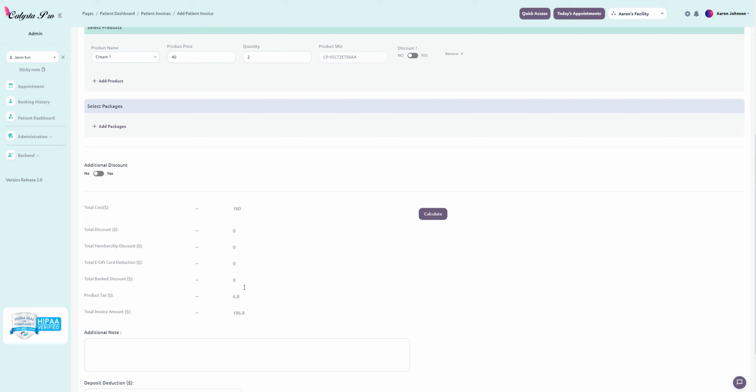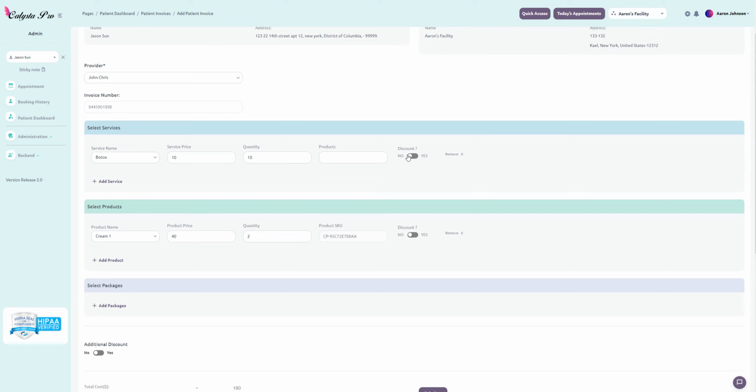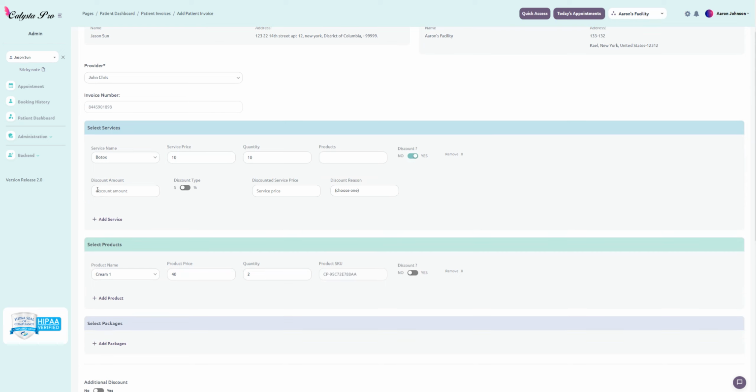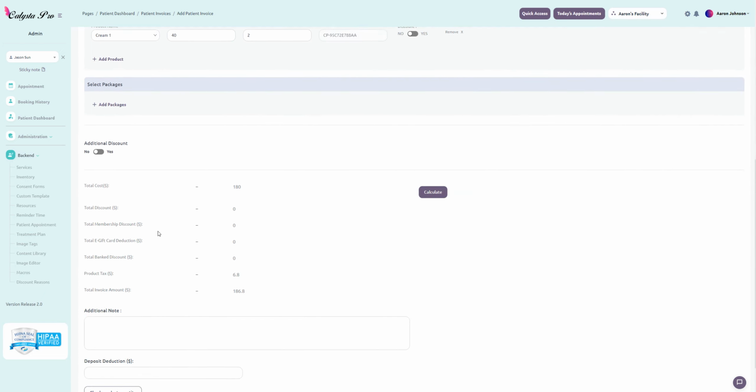And as for the different discounts you can apply, the first type is via the individual service, product, and package discount lines right here. So by toggling this as yes, I can select a discount amount. So I'll say 20. You can have it as a flat dollar amount or a percentage amount, and then you can select the discount reason. So for example, let's say this, and then you can add to those drop downs by going to backend discount reasons.